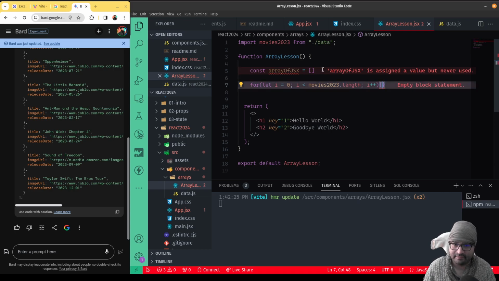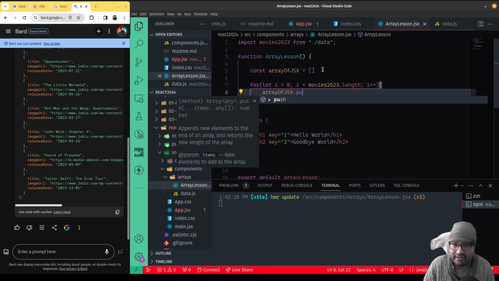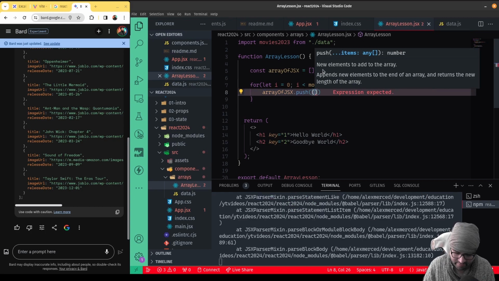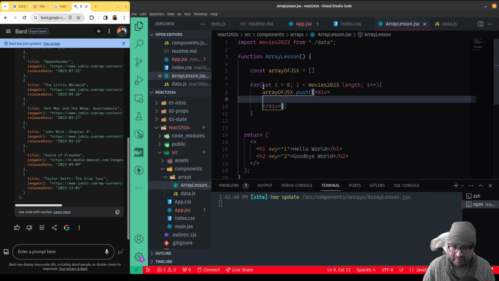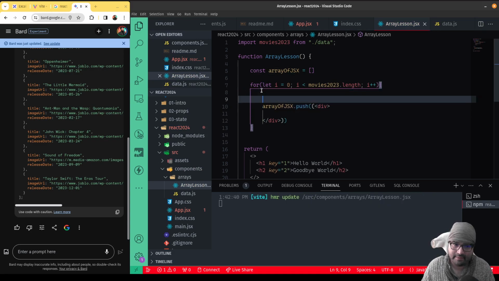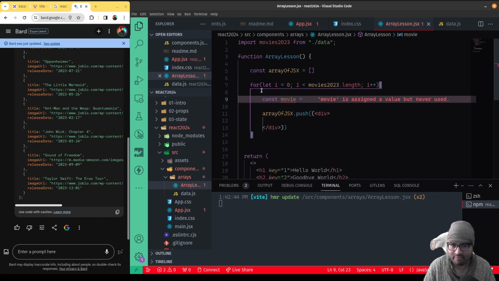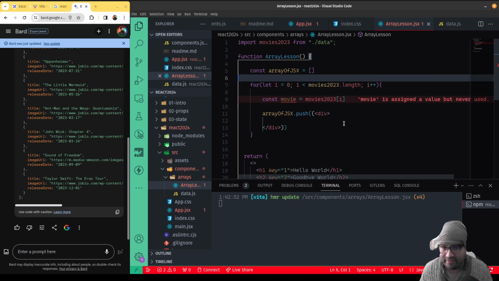This is all fine and good. And then on each loop, what I could do is something like array of JSX dot push, and then I can push a JSX expression in there. I can say, I want a div. But I need a variable with that, so I'm going to make a variable called movie, which equals movies 2023, and give me the movie at that particular index. Again, this isn't going to be the ideal way of doing it. The point is I'm showing you that you can do it.